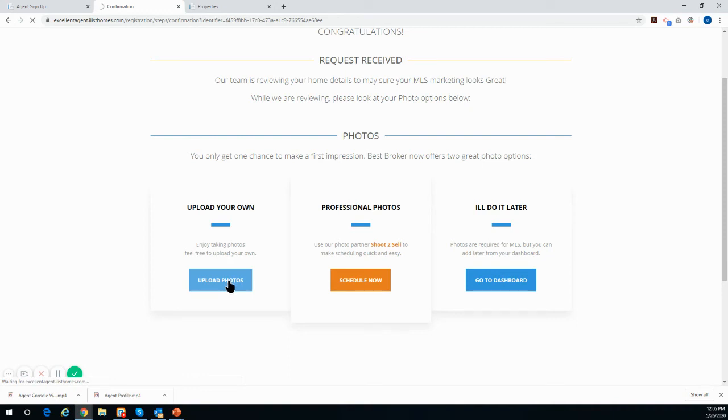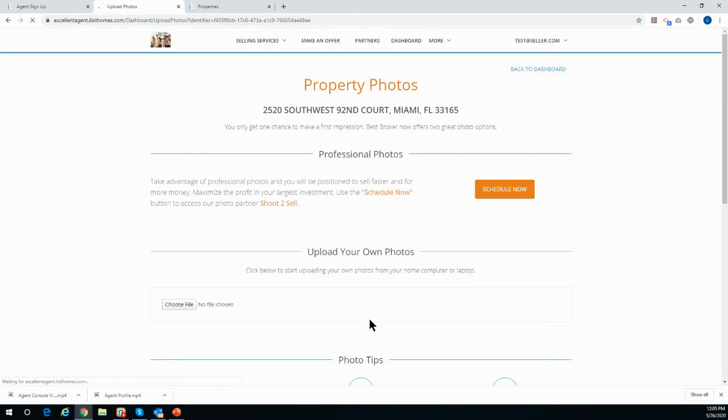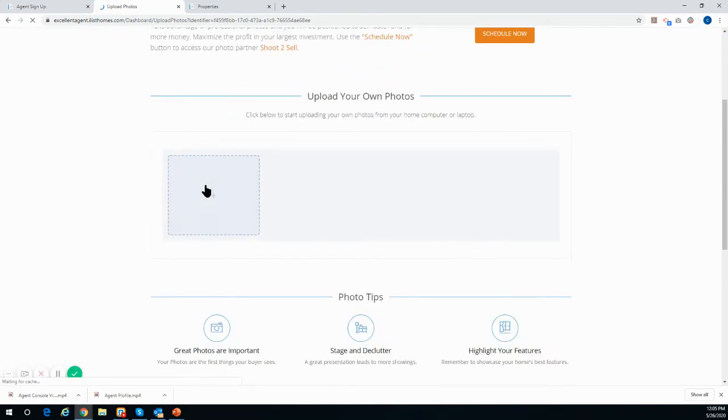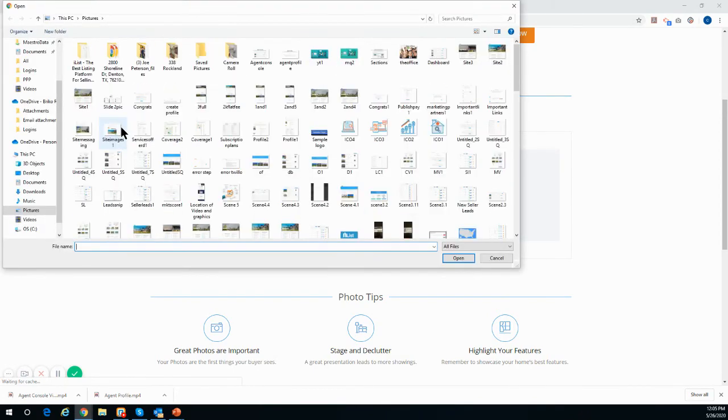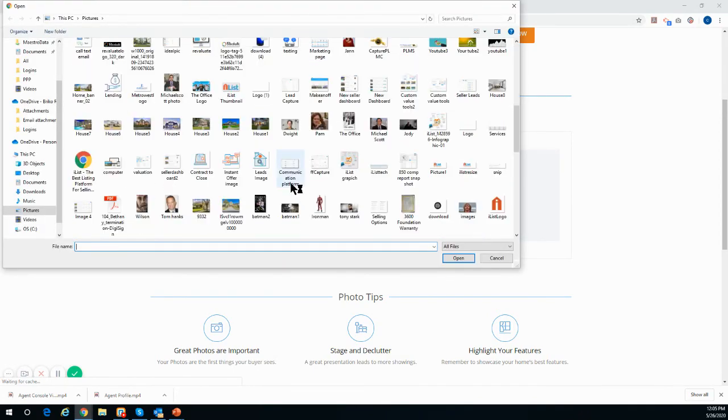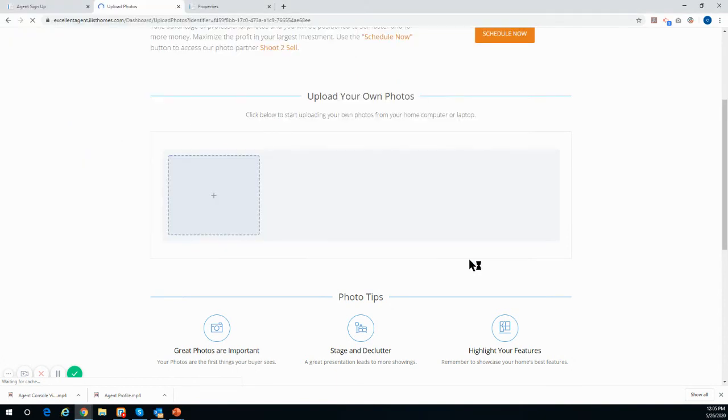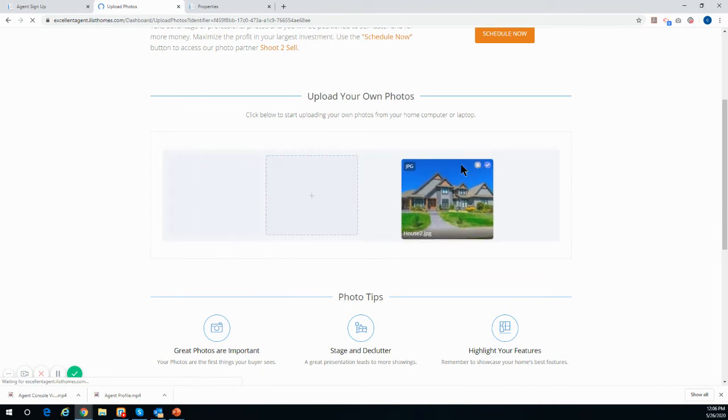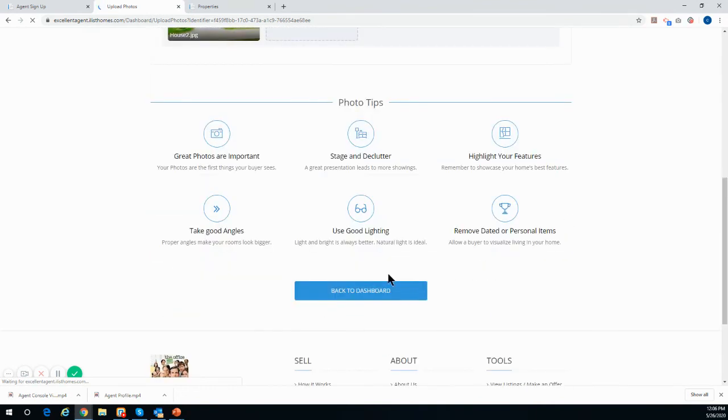Give me 1 second. Let me just select a quick photo from my desktop. Let me see what I have access to real quick. We're going to use this house here. Okay, so this is the house that the seller is selling. If you put 20, 30, 40 photos in here, you can easily grab them and reorganize them however you like as well. Now I'm going to go back to my dashboard.